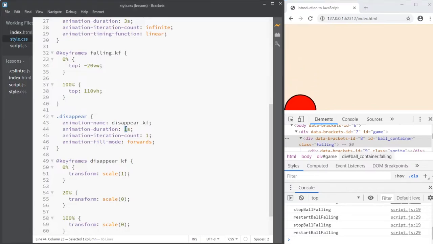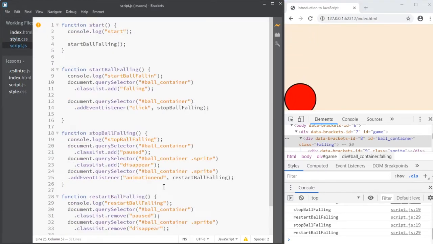bit slower, say rather than 1 second, it should be 5 seconds. And then when I click it, it disappears, and then it takes a while longer because the animation takes a while longer before continuing. So that is pretty much what there is to say about the animation end event. You use it in the same way as the click event, where you add an event listener, but rather than waiting for the user to do something, it waits for the animation to do something.